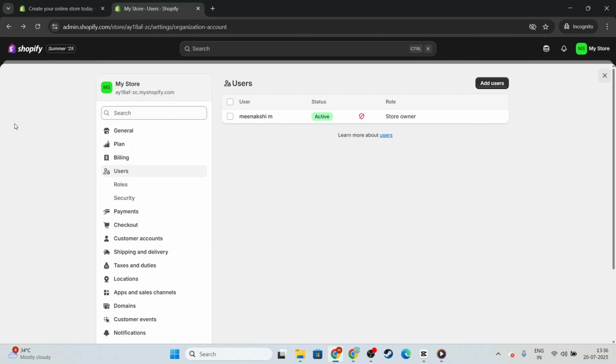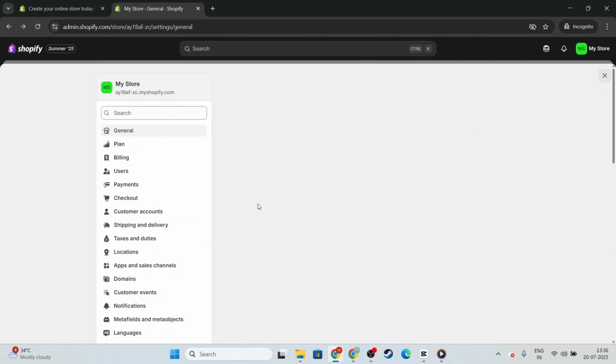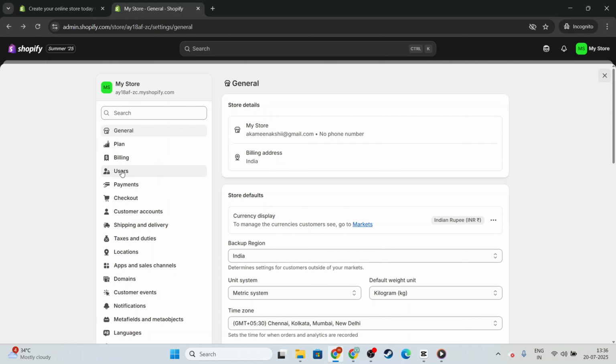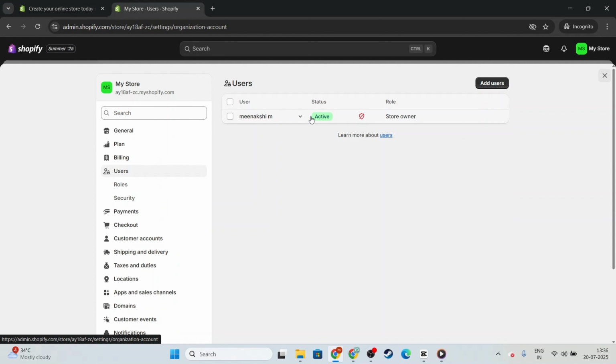It's worth noting that when you transfer ownership, you'll become a staff member with restricted access, which means you can still help out during the transition, but no longer have full control. So, make sure you have completed any specific tasks that require full permissions before finalizing the transfer.